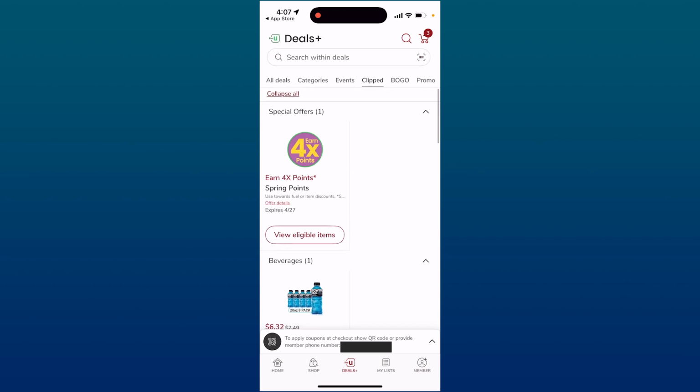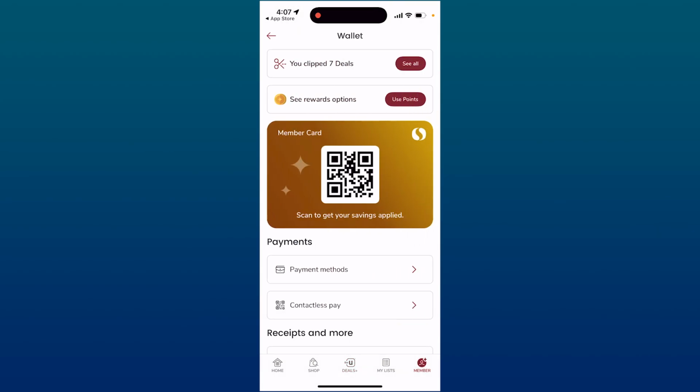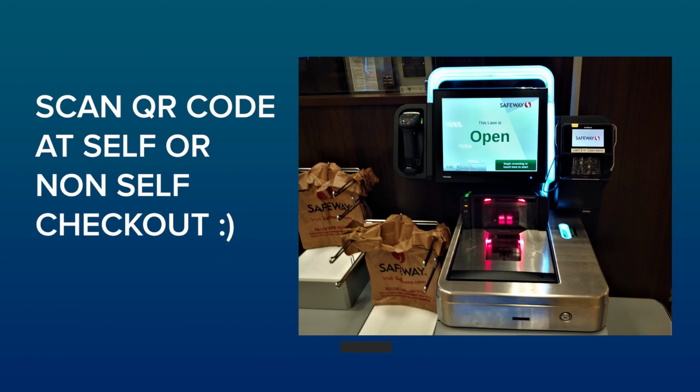And the second way to use them is to go into member mode in the bottom right corner of the screen, go into wallet, and you can actually scan this QR code right here, which will actually apply all of the savings for all of the deals that you have currently clipped in your cart.